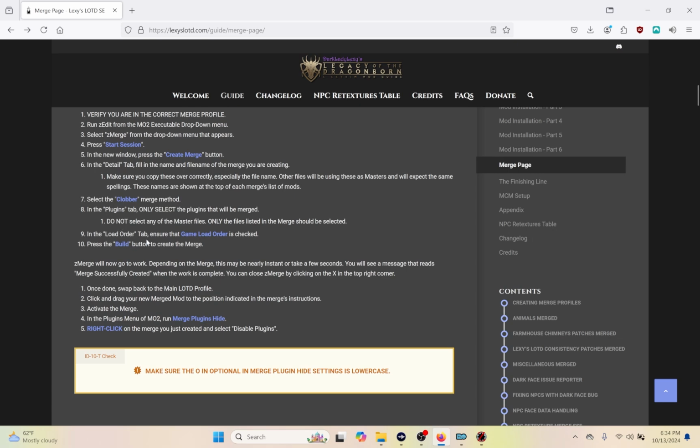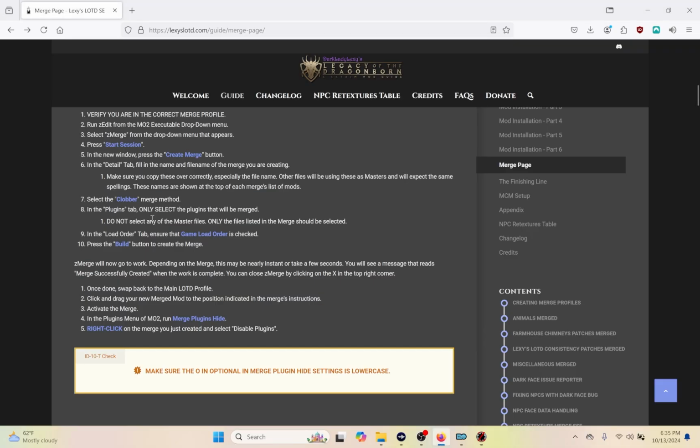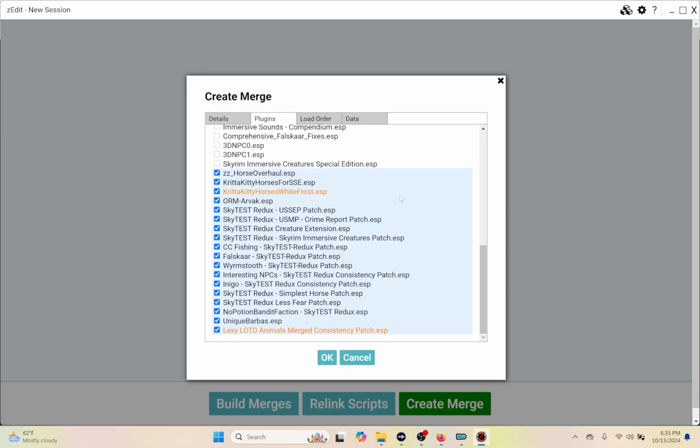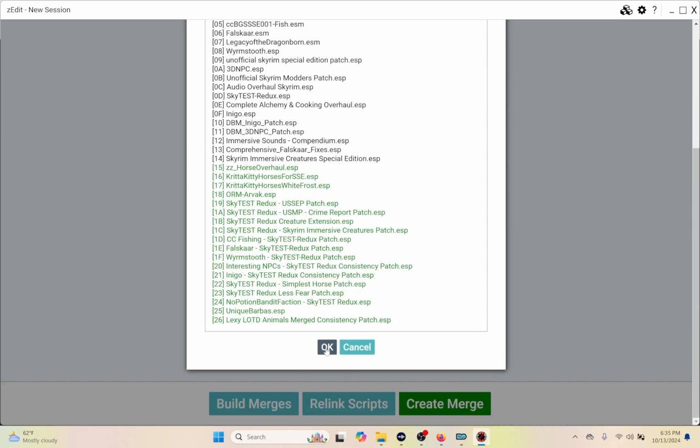In the load order tab, oh wait. Okay, and then we're going to right click, toggle selected. So now we have checked only the mods that are within this patch. And then under the load order tab, ensure that game load order is checked, and we're going to press build. Use game load order, and then press OK.